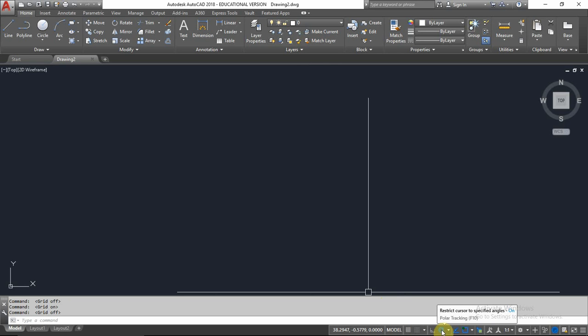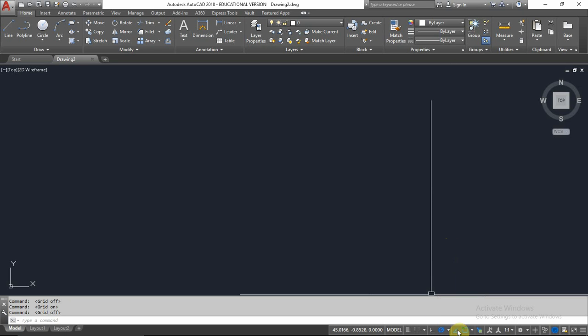But right here, make sure if they are in blue, they are turned on. Polar tracking, which also says there on the bottom F10 from your function keys to turn that on and off. Make sure that is blue. If you want to pop it up, depending on the drawing, right now I just recommend using 90, 180, 270, 360. It's every 90 degrees it's going to snap, and I'll explain that a little bit later. That's what I recommend using.